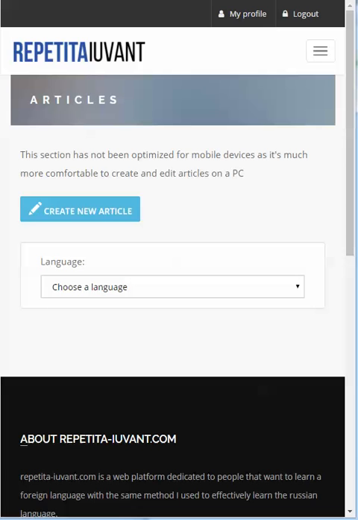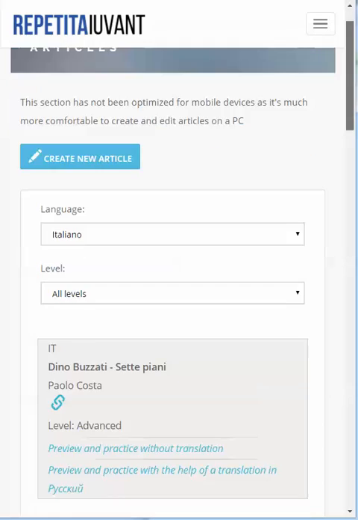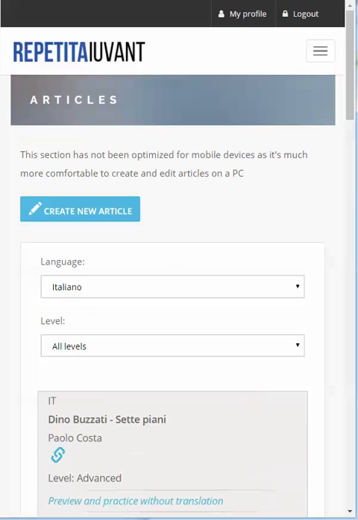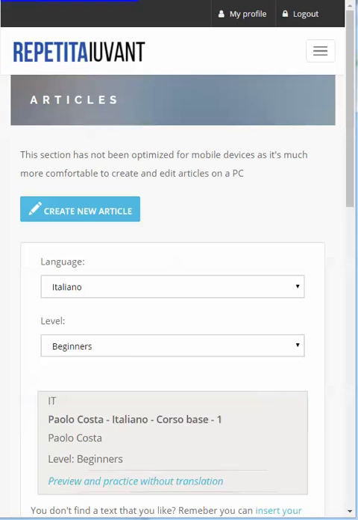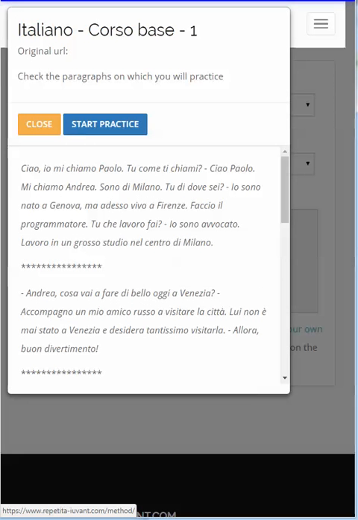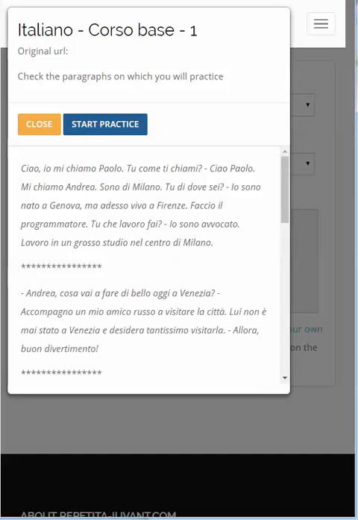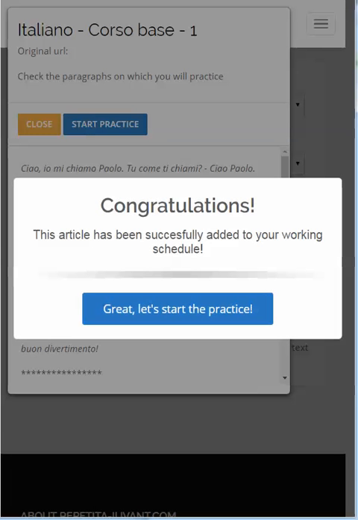So suppose that you want to find a ready article on the website. You can even create a new one for yourself, but I don't want to explain it now. So let's suppose you are learning Italian, for example. You choose the language, you see all the articles here, but let's also suppose that you're a beginner. And so you can find the texts for beginners. Now we have only one, which is a very short course that I wrote. And so first you have to preview and practice without translation. So we can look at it, we see if you like it, and then we say, okay, I want to practice. So congratulations, let's start the practice.